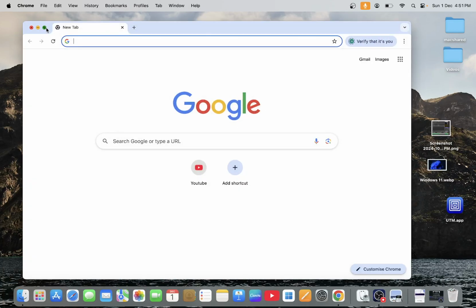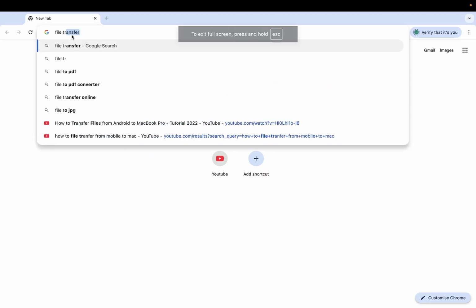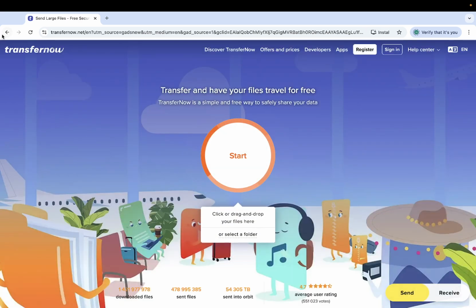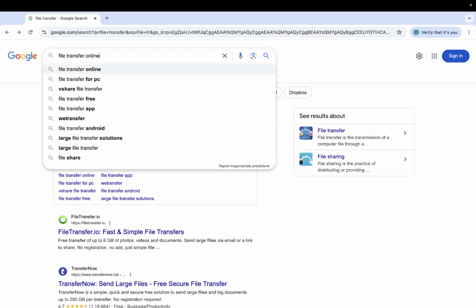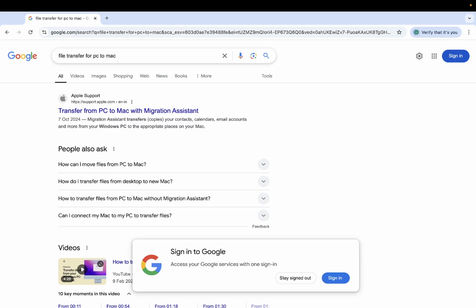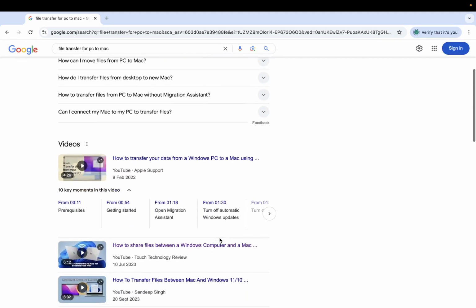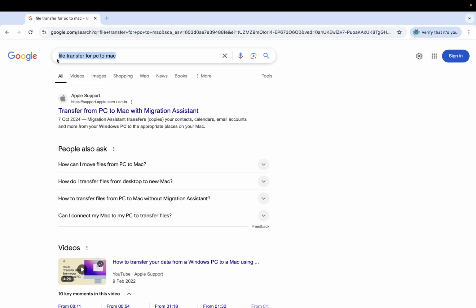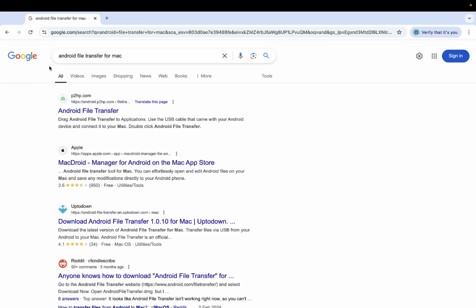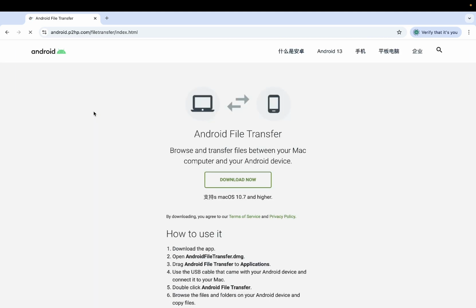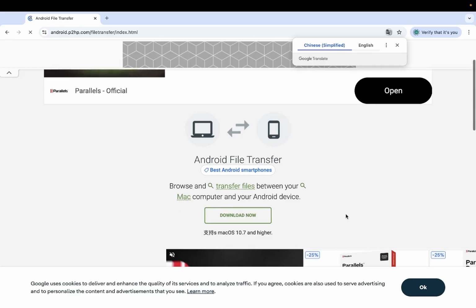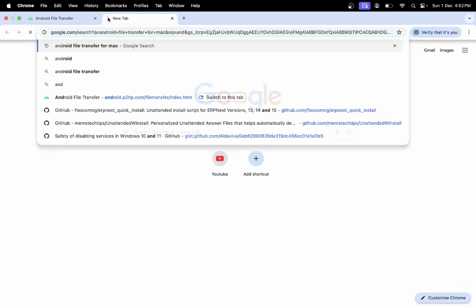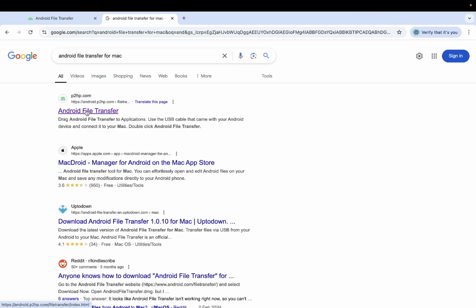Basically, we need to install the Android File Transfer. Simply search for Android File Transfer for Mac, and once you search that, you need to go to the first link here. This is the link which we wanted.